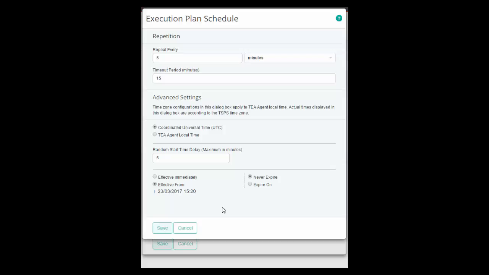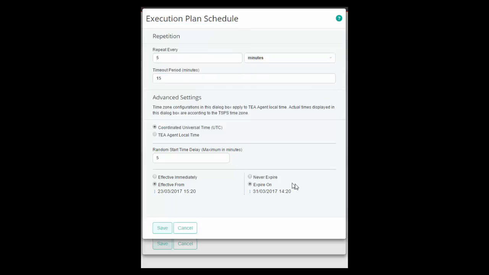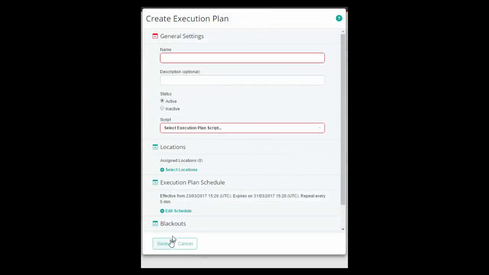Select Never Expire to set the execution plan to keep running forever, or select Expire On to select a specific date and time when you want the execution plan to stop running. Once again, these times are based on your selections above. When you're finished, click Save, and don't forget to click Save at the execution plan level as well to save your settings.